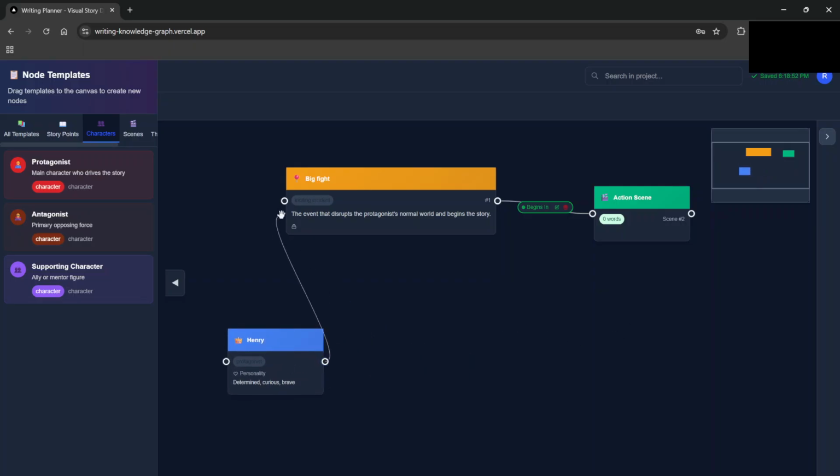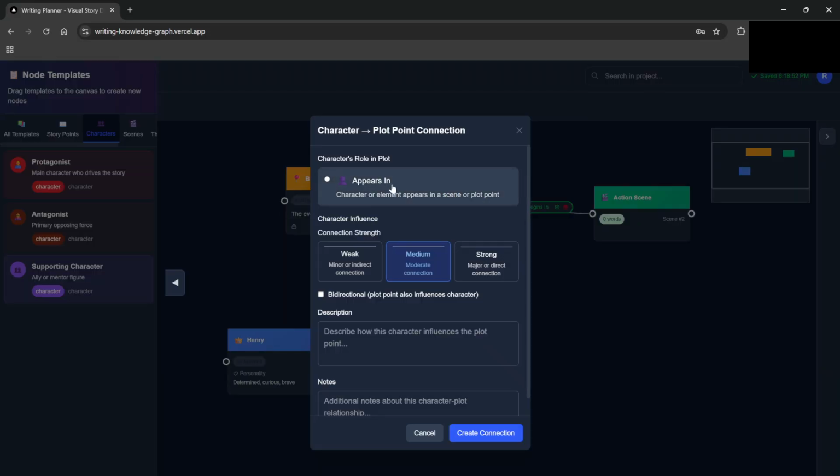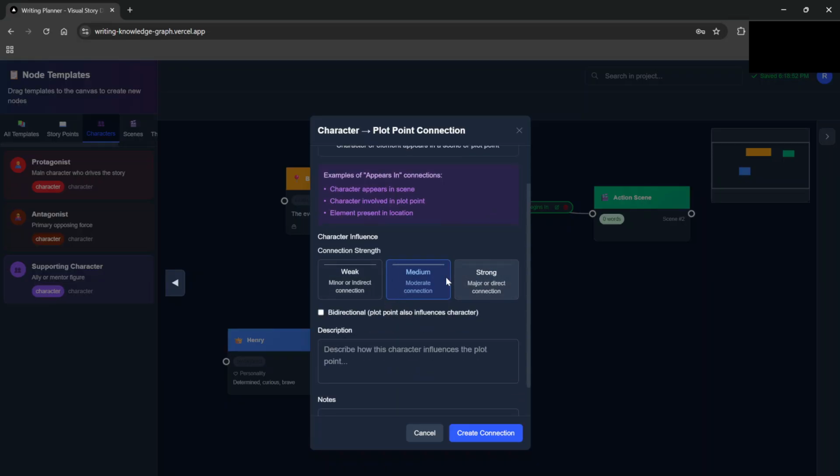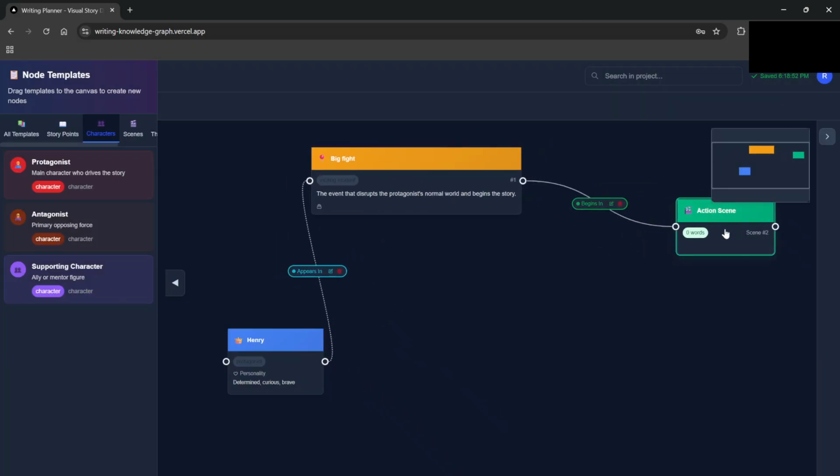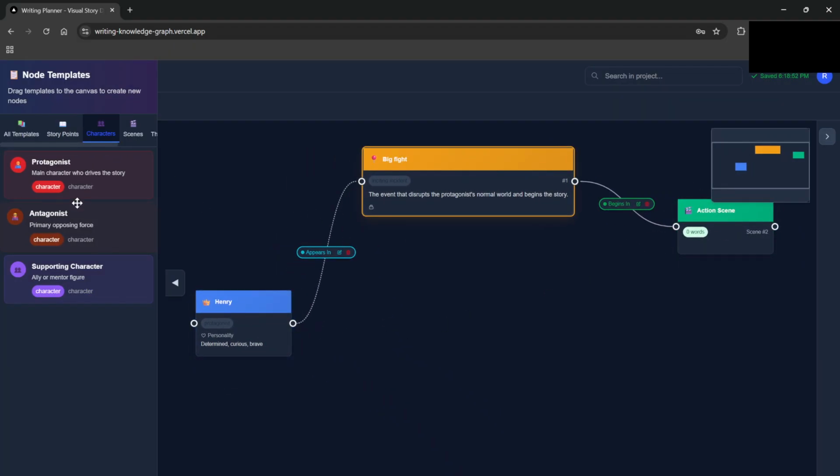Let's say we want to connect a plot point. We're going to get different options to choose from. We can say appears in, and we're going to say strong. We can say it's bidirectional. Create that. Boom. Now let's add another character.